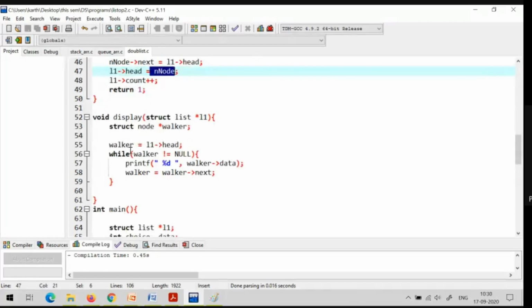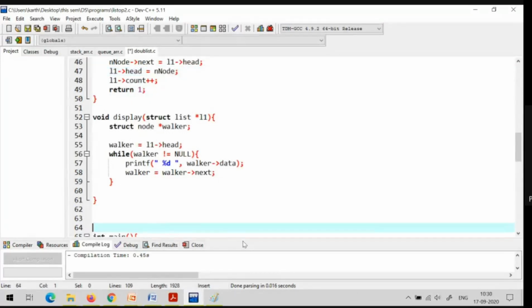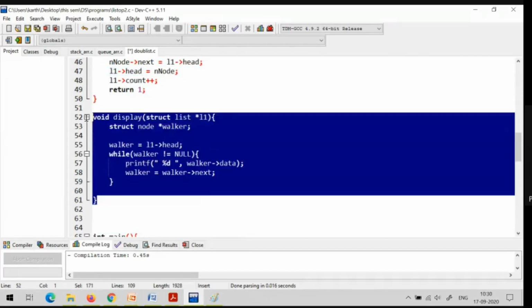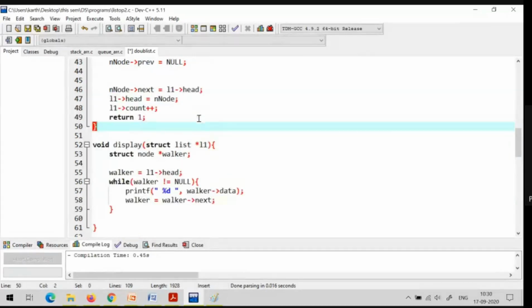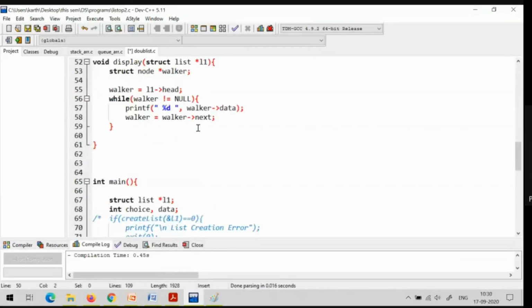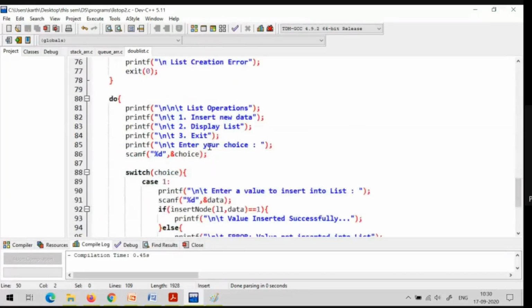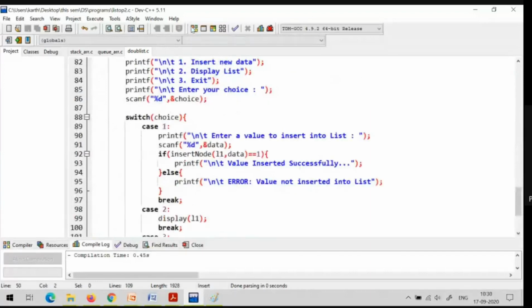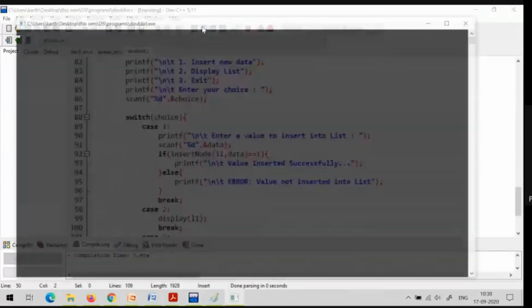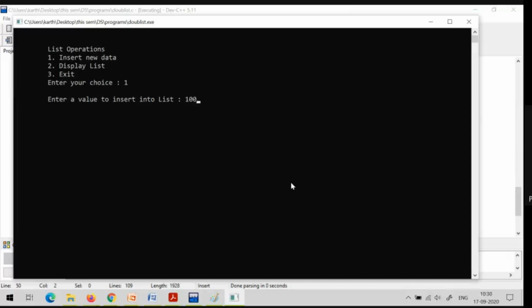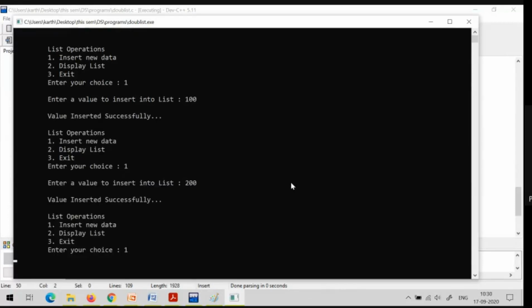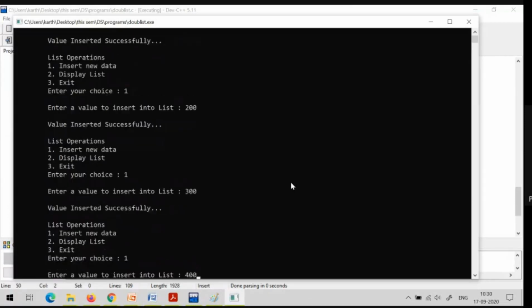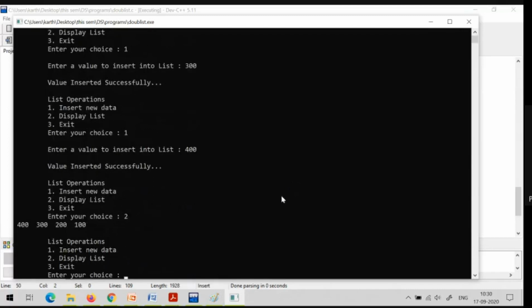Display we can perform from the front and also from the rear. Displaying from the rear, let us do it later. First, let us check whether this is working or not. Insert 100, insert 200, insert 300, insert 400, then display. So the values are getting displayed as 400, 300, 200, and 100.